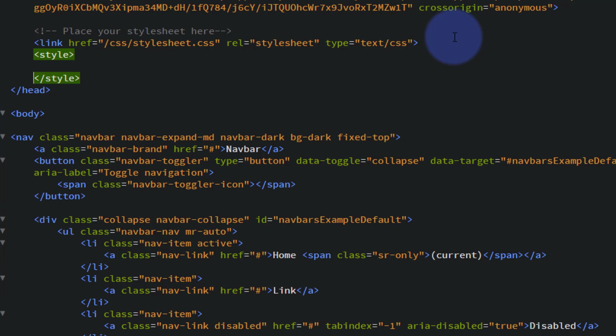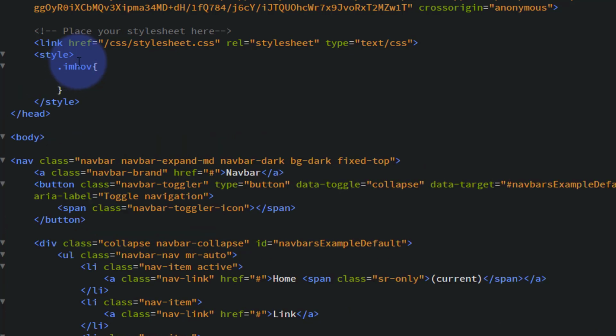And in between these two is where we're going to put our style. We call that section imhov. So I want to say dot, because it's a class, imhov, and open and close some curly brackets. And in here, we're going to put the styles that we want to use with this today.